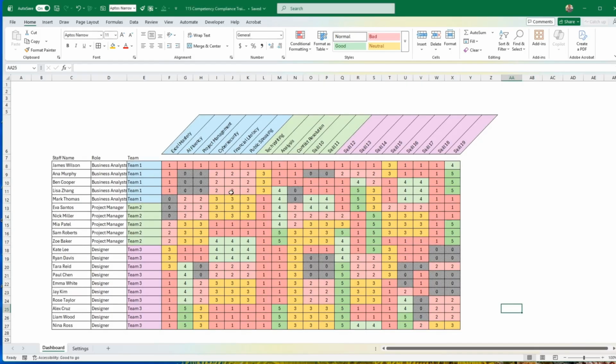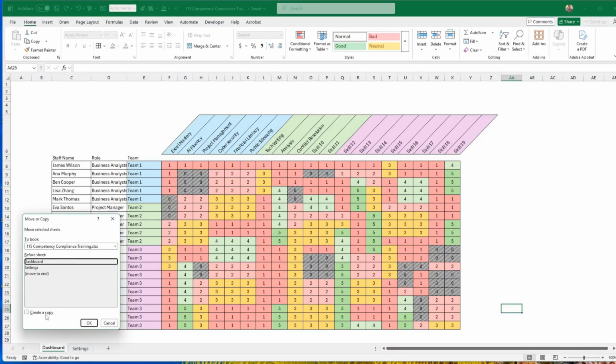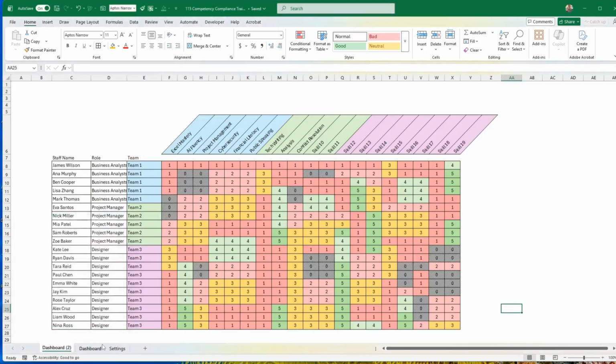Now, what I said I wanted to do is I wanted to have targets. And this is going to be interesting. What I'll be doing is I will be creating a copy of this tab here, create copy, and I will be putting it wherever, and I will be putting it just after the dashboard here, and I'm just going to call this targets.